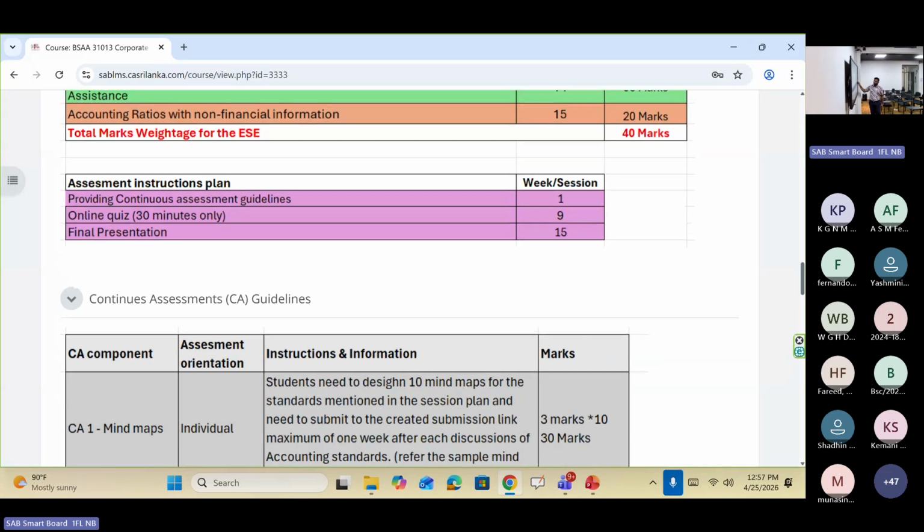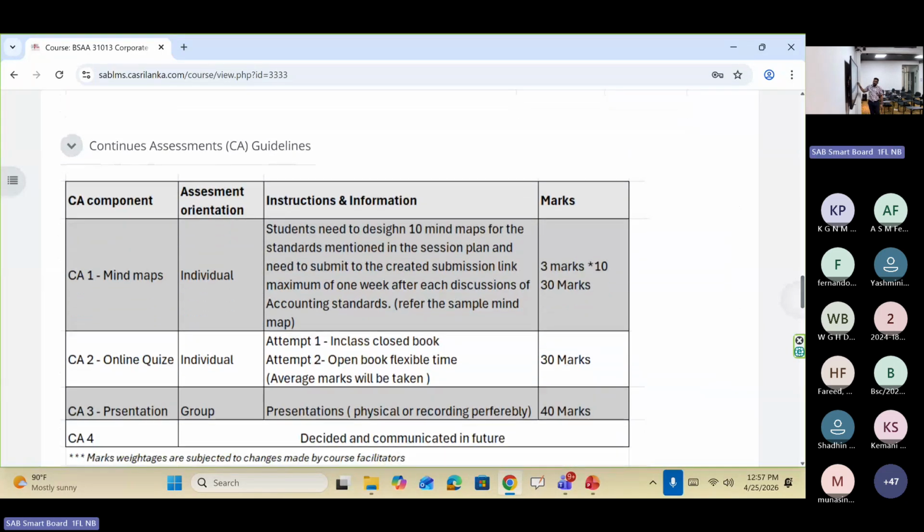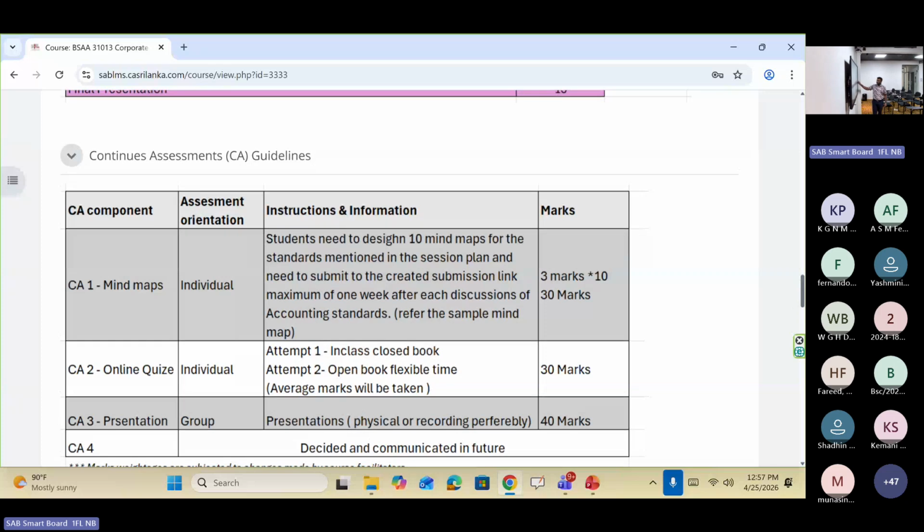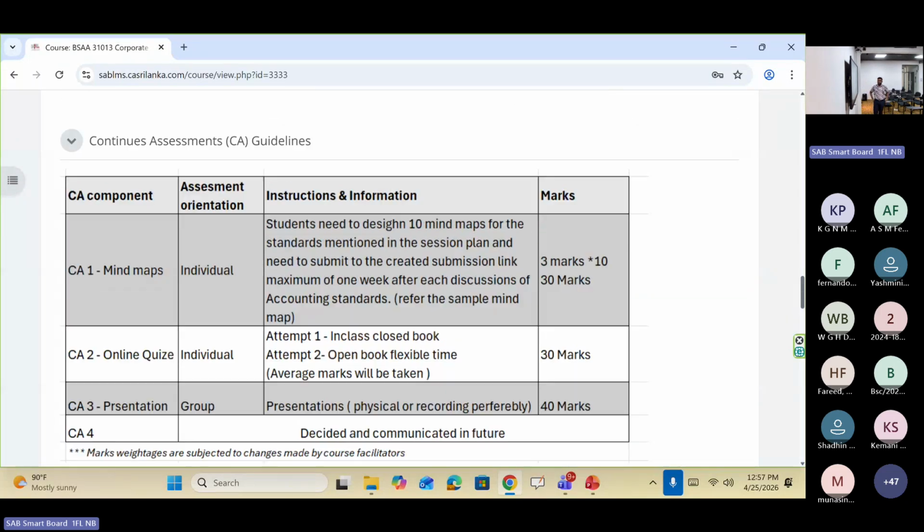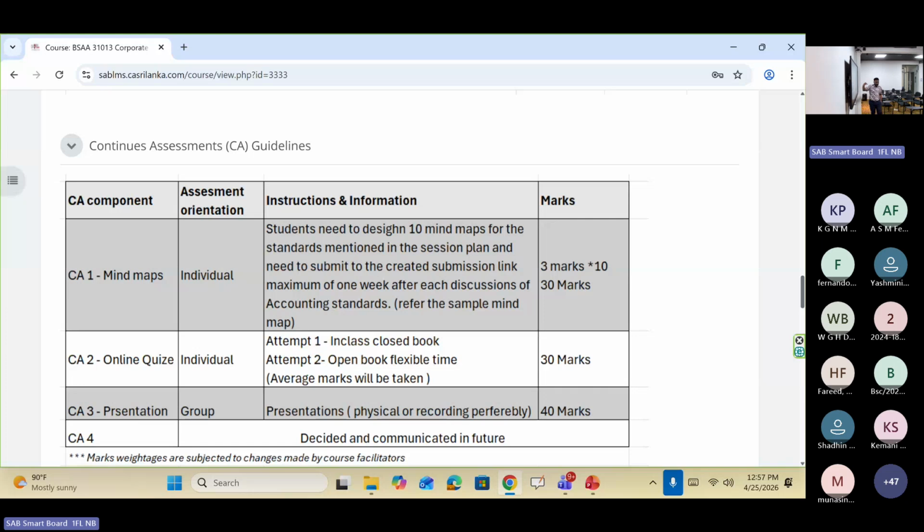So this is my plan for continuous assessments. I will be handling these 3 continuous assessments. The marks variation may change. There are 3 main continuous assessment components: one is mind maps, the second is an online quiz, and the final one is a presentation. We will be doing the evaluation of these different continuous assessments.